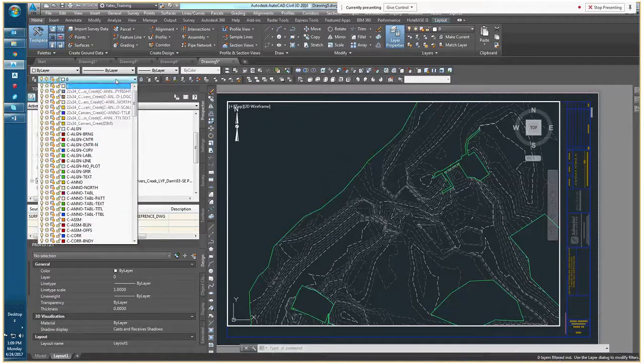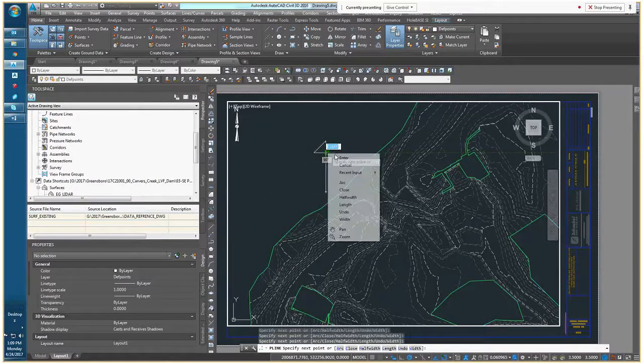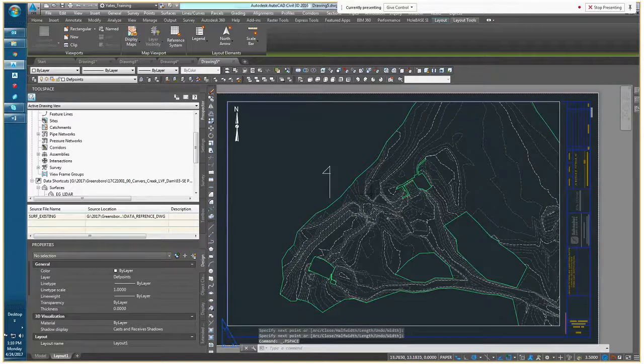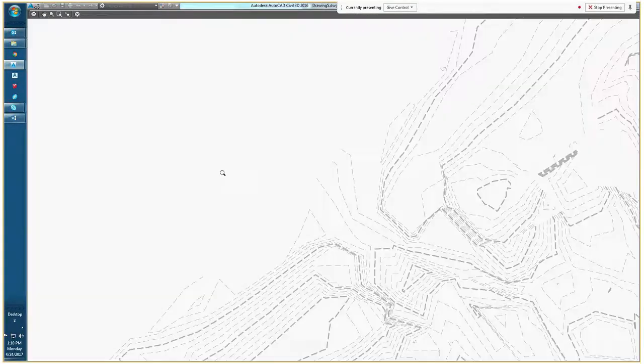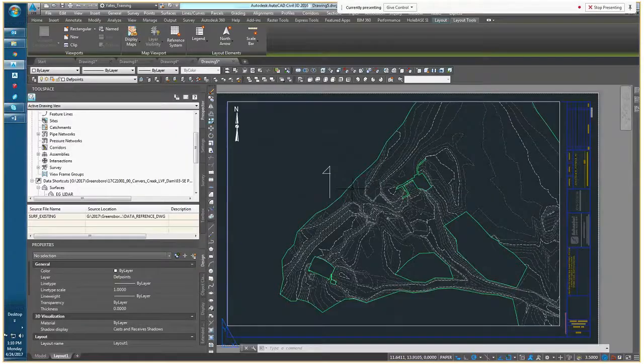First thing I'll do is change my layer to Defpoints so that this object does not print. And then I'm going to create, with a polyline command, my own little schematic north arrow. This is for my purposes only. If we were to close back out of the viewport and go back to plot preview, you'll see that that little north arrow schematic is no longer there because it's on a non-plot layer.